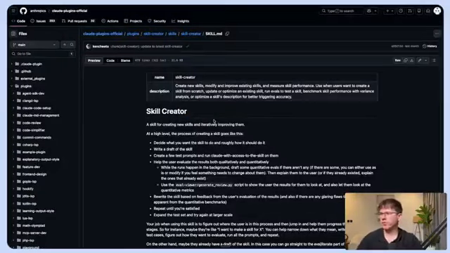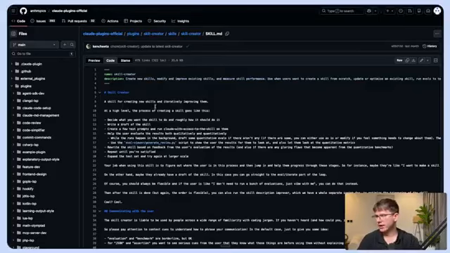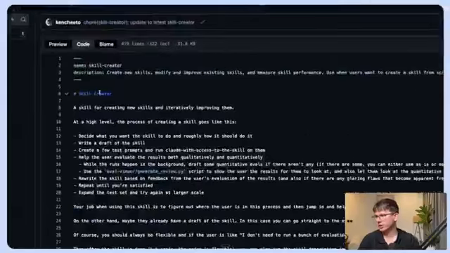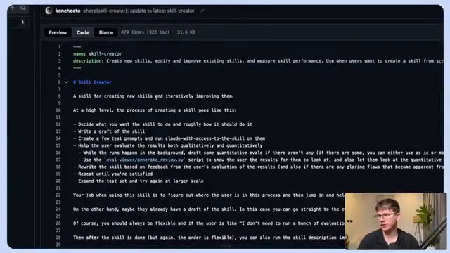Now, where does the skill creator come from? So the skill creator is something that Anthropic actually came out and made, which is why we use it all the time. And it's a skill that we can use whenever we're creating skills. So you can see skill creator, a skill for creating new skills and iteratively improving them.